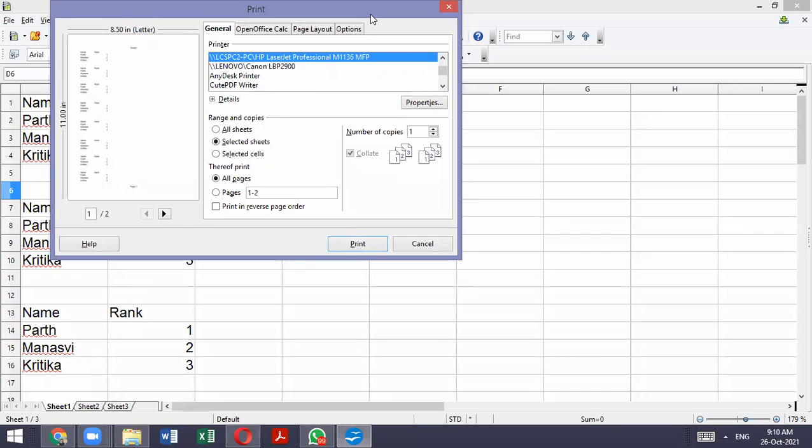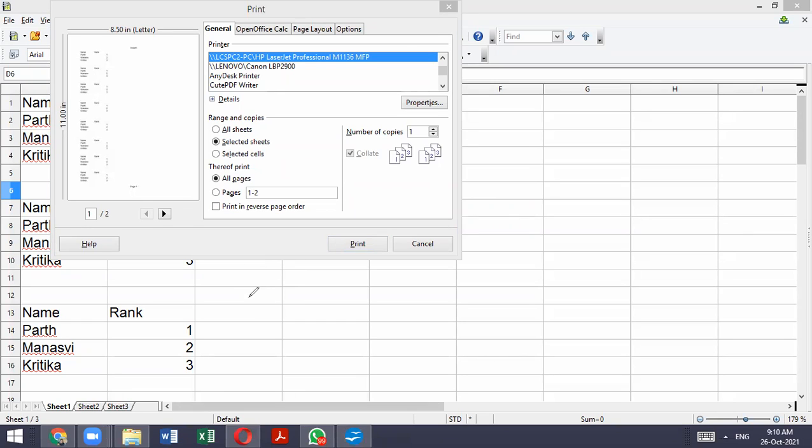Whenever I want to print multiple copies of the same document, let us consider, please listen to me carefully, very interesting thing. Let us consider that my worksheet has 2 pages, like here. They have 2 pages, page 1 and page 2. This collate option will be active only when I am trying to print more than 1 copy.